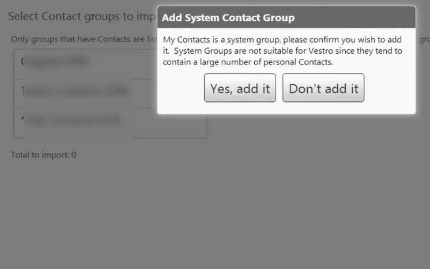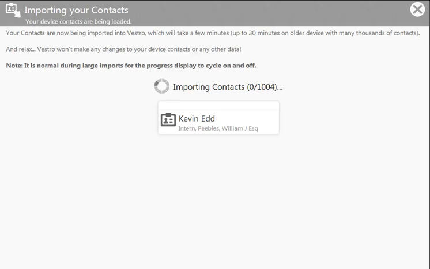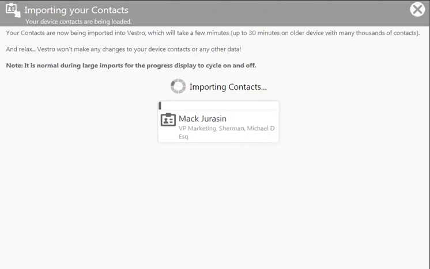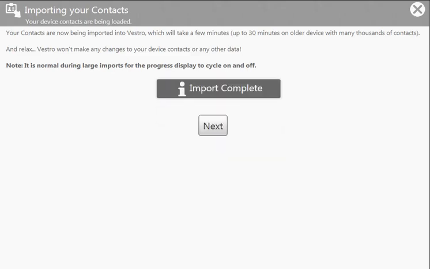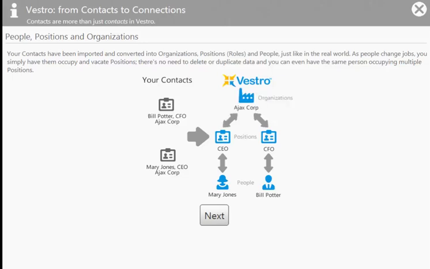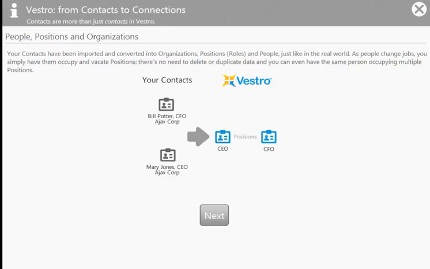Now you can import one or a number of contact groups, up to you. Just select the ones you want individually to create a list, and then when you've done that, tap the Import Selected Groups button. The import in the case of Google goes quite fast. It's somewhat slower in importing direct from your device depending on the power of the device. But upon completion you get a message to that effect, and then VESTRO displays a schematic to show you how it's treated your contacts. Essentially what's happened is they've been split into organizations, positions and people, just like the real world. We have organizations and roles that people occupy.